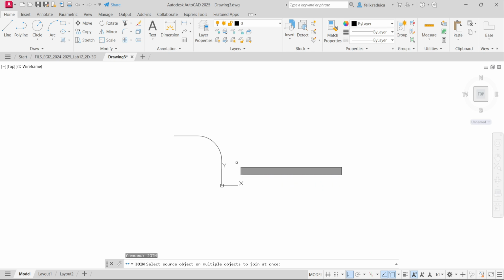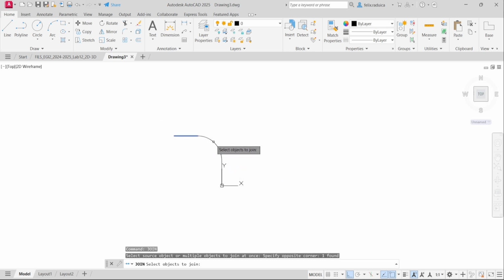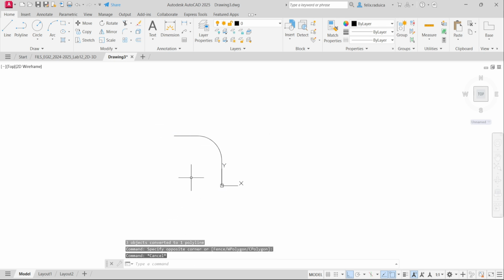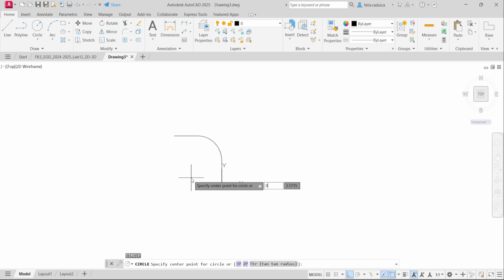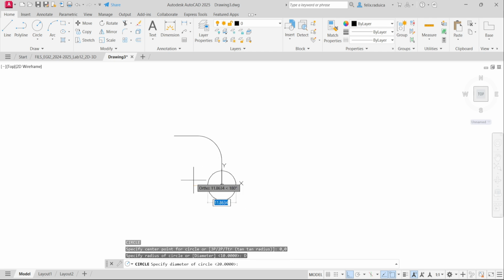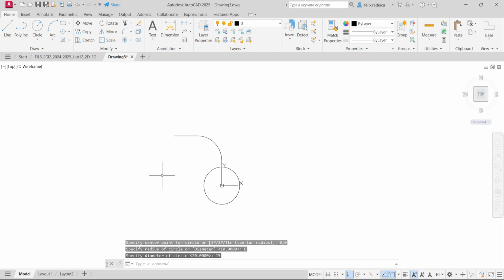So use the join command and select these 3 lines, and now they are a single object. Now I can create my circle starting from the origin point with a diameter of 15, and this is currently a flat profile. This will be the path and this will be the profile.